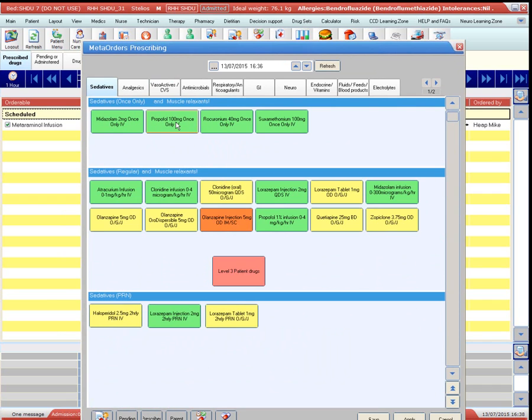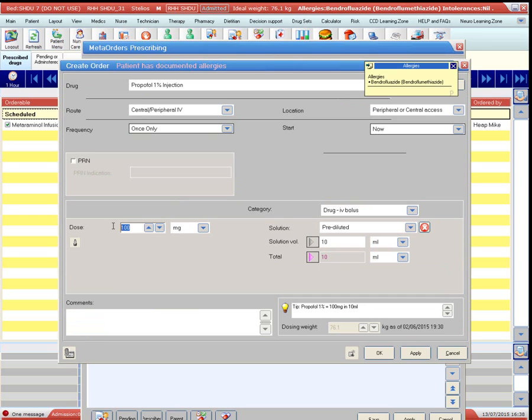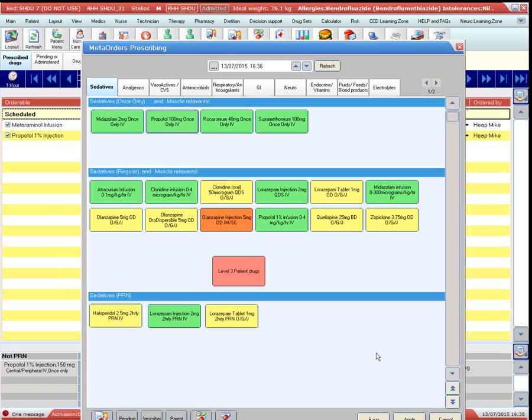We're going to prescribe propofol, which we've given to this patient to induce anesthesia, for example. I'm going to change the dose to 150 milligrams, and notice it'll be prescribed for now. Click OK, and it appears in two places in front of you. The reason for this will become clear.